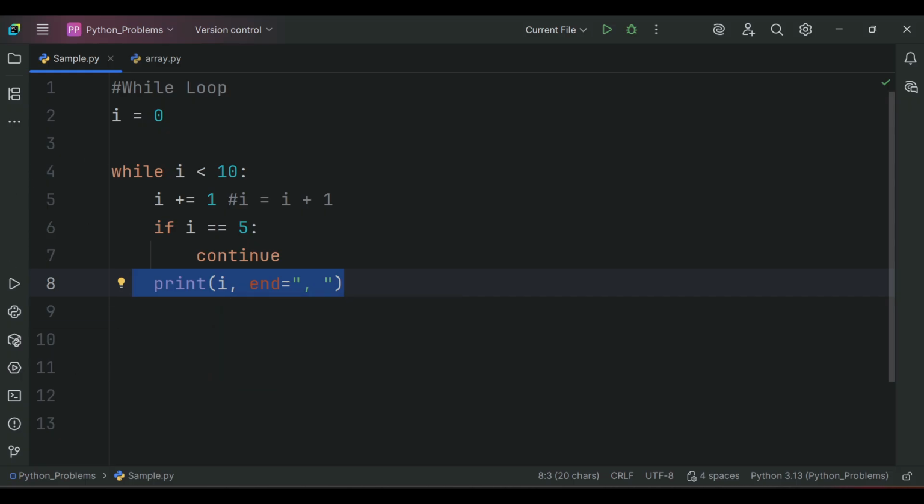Again the loop continues. 1 plus 1 is 2, 2 plus 1 is 3, 3 plus 1 is 4, next 4 plus 1, 5 happened. i is equal to 5 means the condition is satisfied. Then what happened? Here i is equal to 5, so 5 is skipped by continue. If i is equal to 5, the number is skipped, and then the continue statement is executed. 5 skipped, after that what happened?